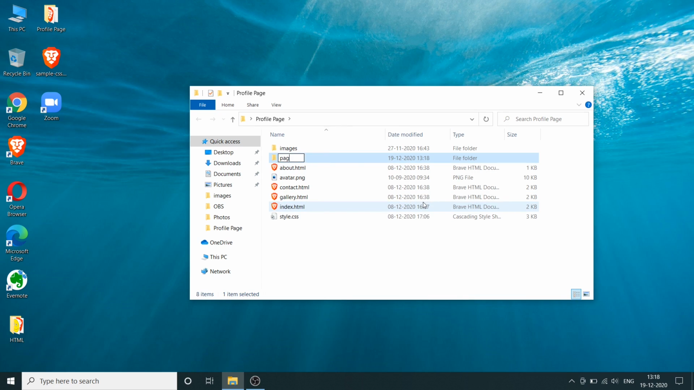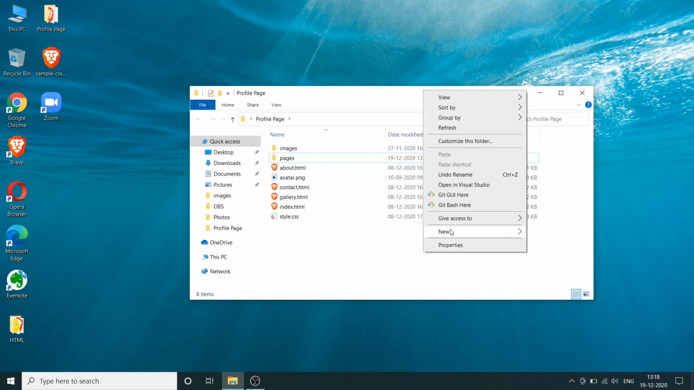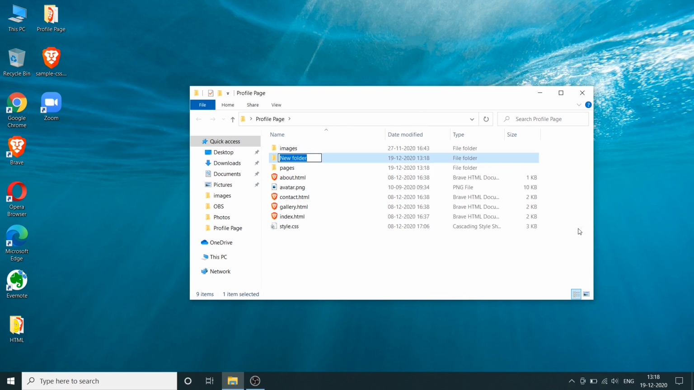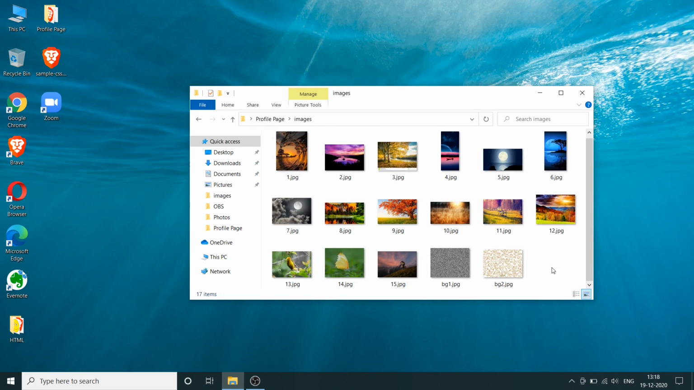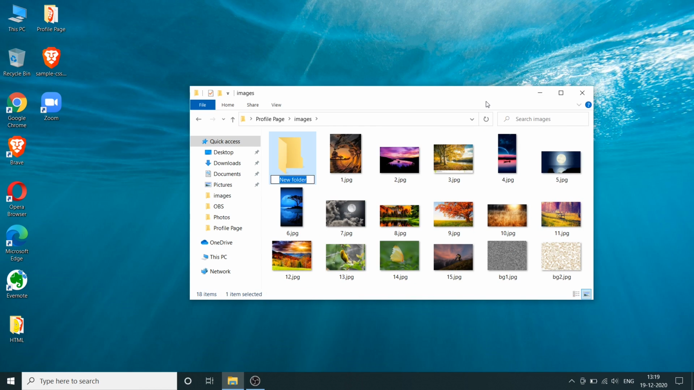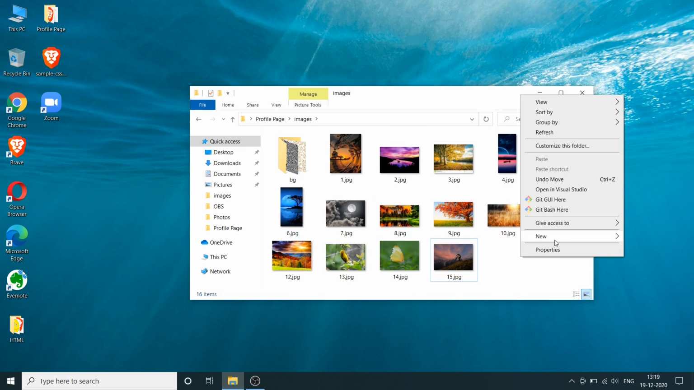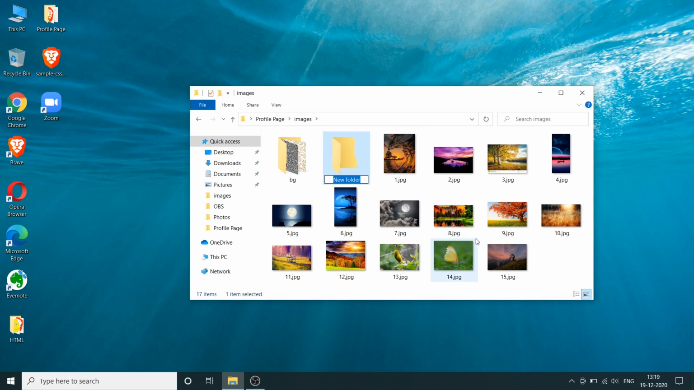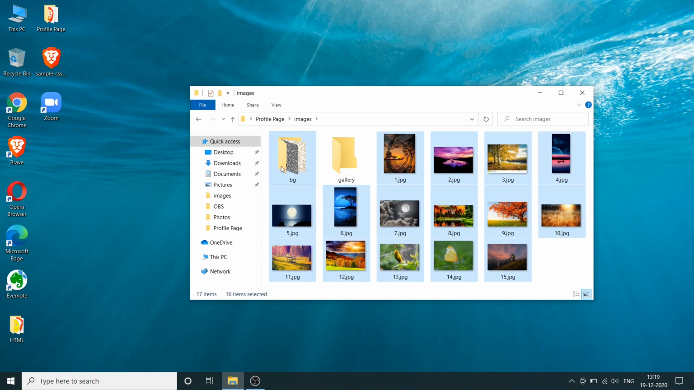One for pages, another for CSS. And inside the images folder, I'm going to create another new folder called BG, where we can put our background images. So I'm going to copy these two and put them over there. And I'm also going to create another folder for gallery. So I'm going to copy all of these images and put them in here.